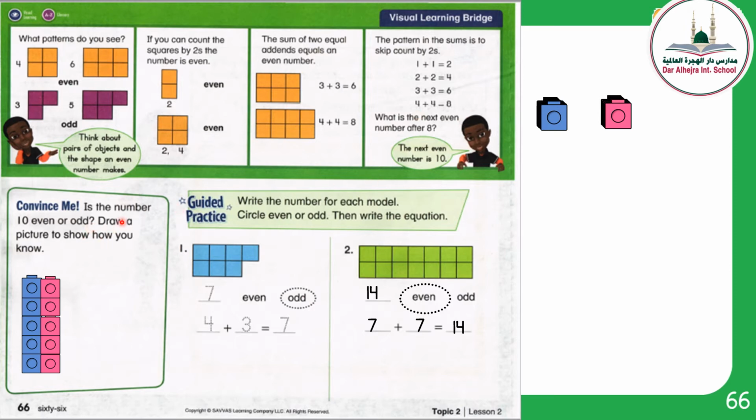Now here we need to tell whether 10 is an even or odd number. We are supposed to draw a picture to show how we know that. So we will grab and put the cubes next to each other in the form of pairs, and we end up with this picture. And we know by looking at these cubes that there is no cube left alone, and each cube has got a partner. This is how we know that 10 is an even number and not an odd number.